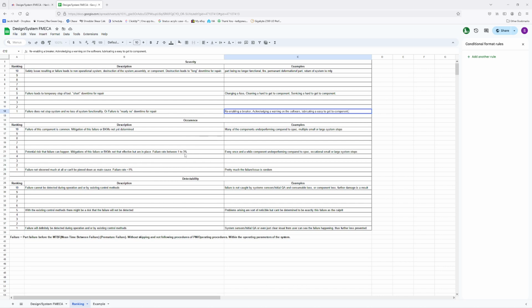Failure rate between 1 to 3%. So basically, you create a mitigation. This is kind of like what I talked about with the screws, with the washers. I create a mitigation, but it didn't really help. So every once in a while, a component underperforming compared to spec, occasional small or large system stops.